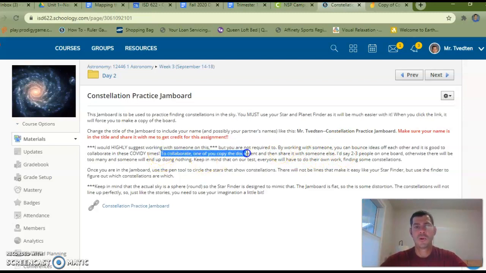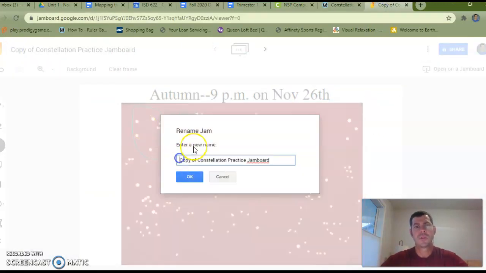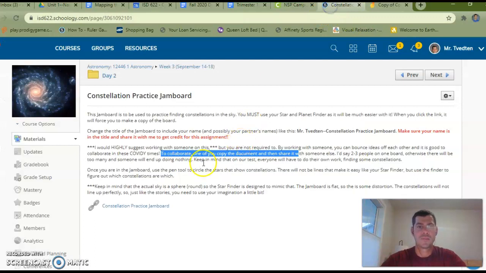If you are collaborating, I want you to have one person copy the document, and then rename it with the first and last names of the 2 or 3 people, and then delete "copy of." So you've got your names there, and then the Constellation Practice Jamboard. Okay? Make sure you press OK, not cancel. Alright, so that is sort of that.